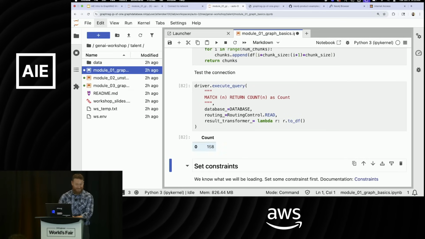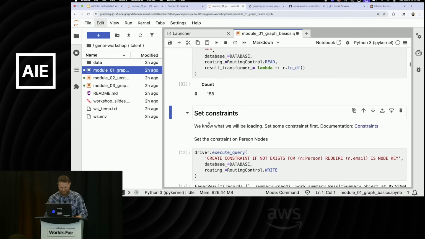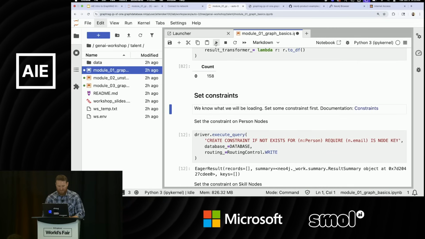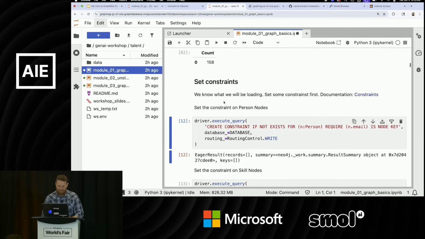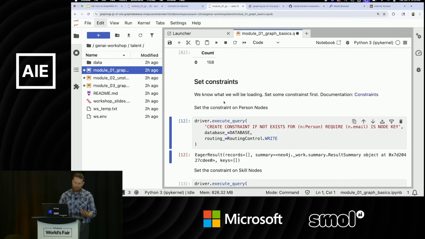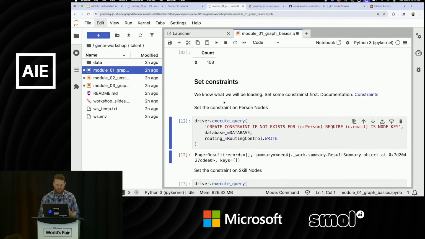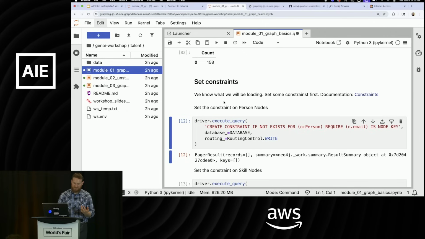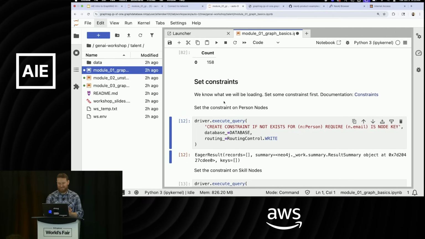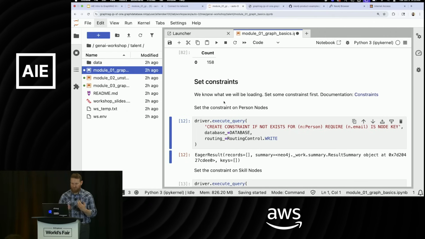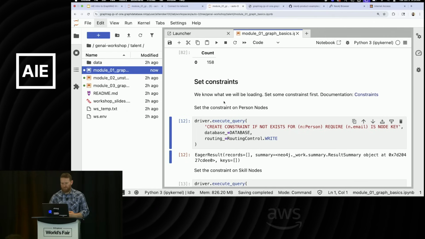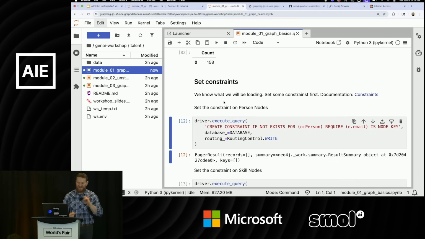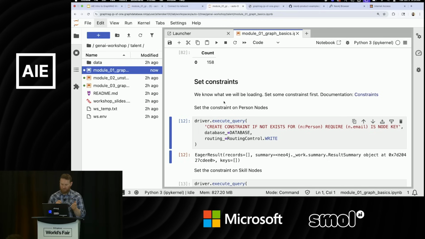I do have stuff in my database because I was just running this before, but that's on me because I was just running the course before. Yours should say 0. Now, the first thing we do is set a constraint. Inside of Neo4j, whenever you create nodes, if you have what's called a node key constraint or a uniqueness constraint, it's saying, in this case, that the email has to be unique and non-null for all your people. And that will make it so that it's very fast to match on people and do merging operations.